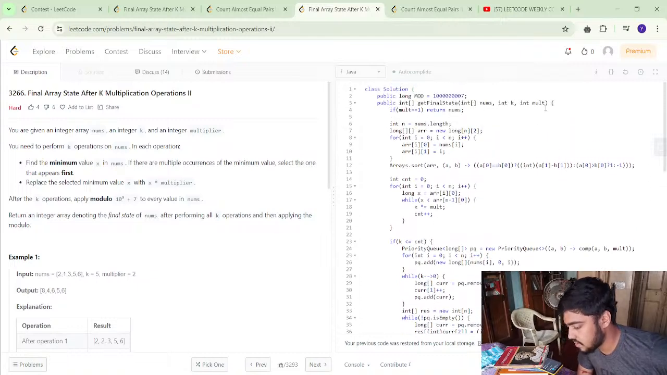Okay, get final state. So you have got nums, k and mult. Now if mult is equal to 1, return nums. That is a very basic thing. That is a base case, because if you are multiplying any number with 1, it doesn't matter, it remains the same. You can just return nums. This was not needed, man. This was not needed much actually. We can even comment this out. But for now, we are going to keep it.